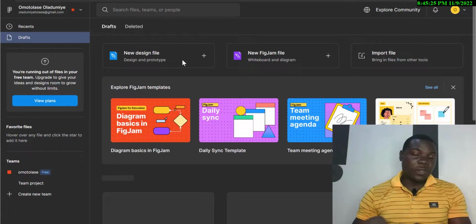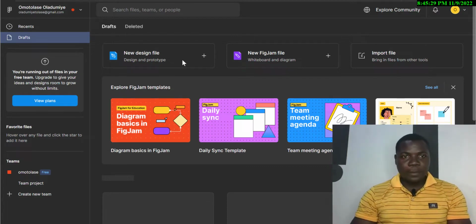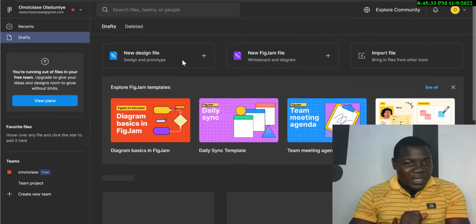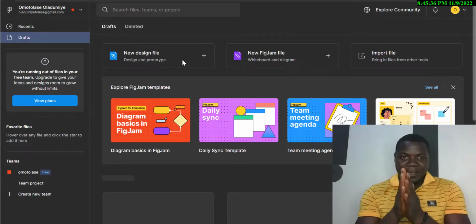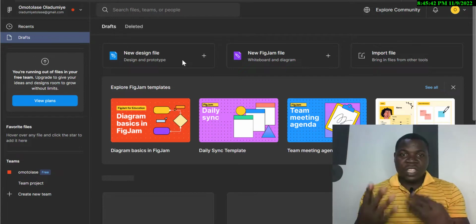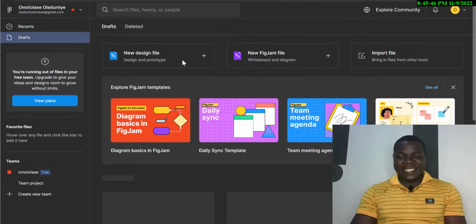Design is the interface, while prototyping is the experience. Please don't let us mix that up. So we are going with design and prototyping. This class will be a little bit long. Permit me, because I'll be explaining some stuff, and I don't want us to run this class without me giving you an example. Yeah, without any further ado, let's get started.